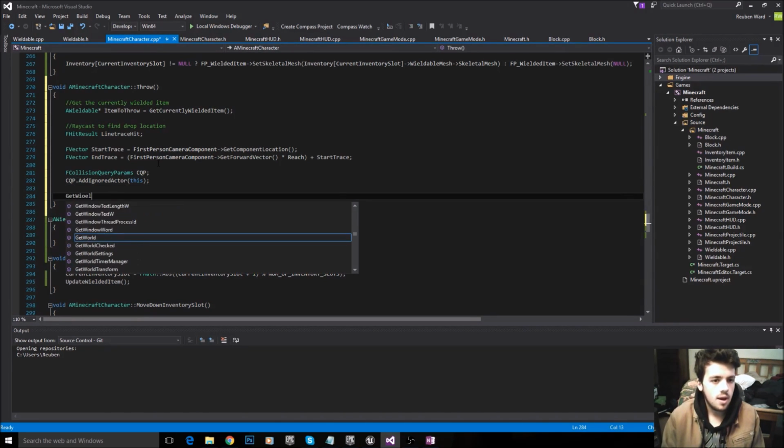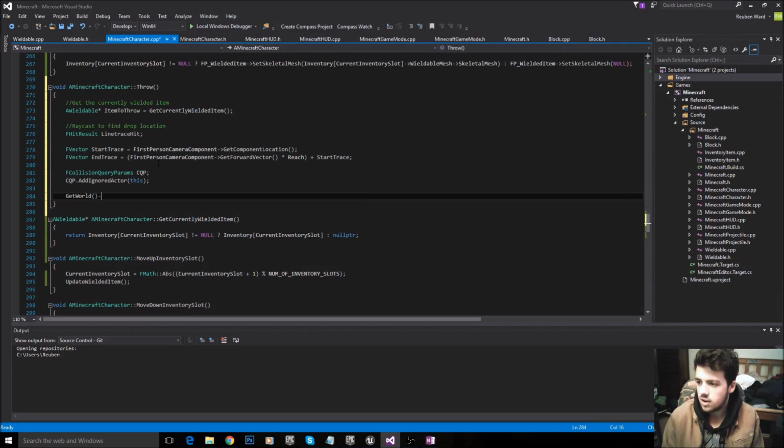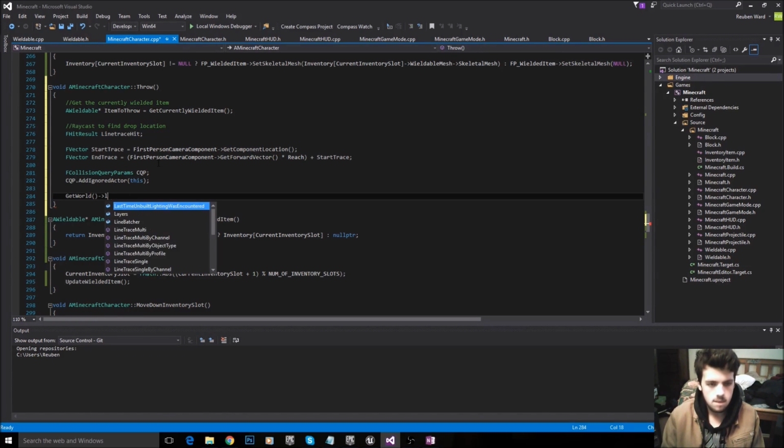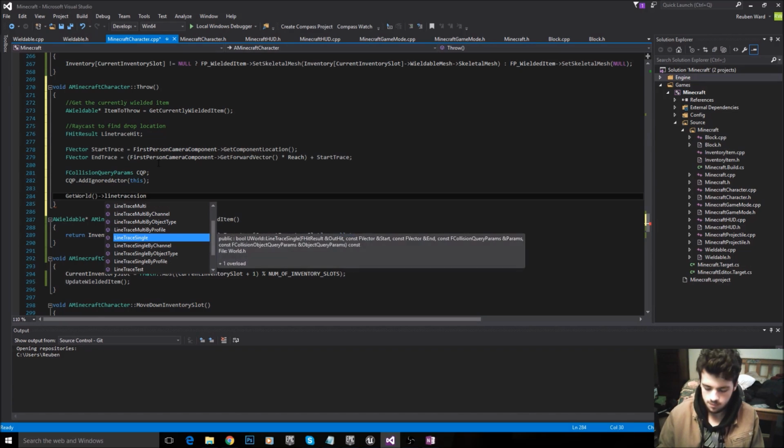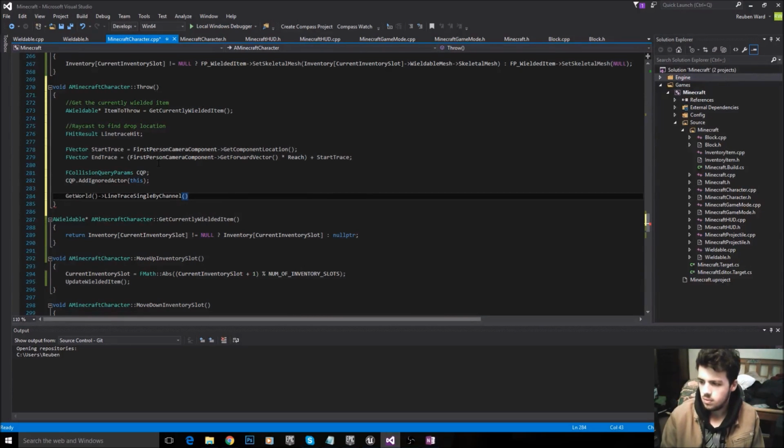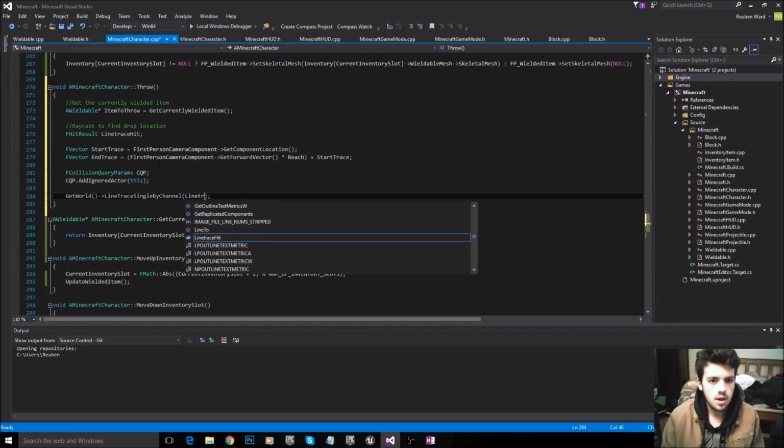Finally, we're going to cast a line trace. We only need a line trace single, by the way, so we're going to cast line trace single. Whoops. Line trace single by channel. Line trace hit.